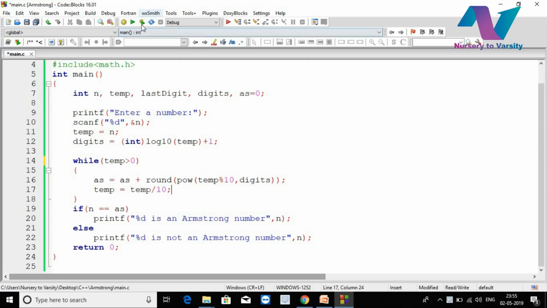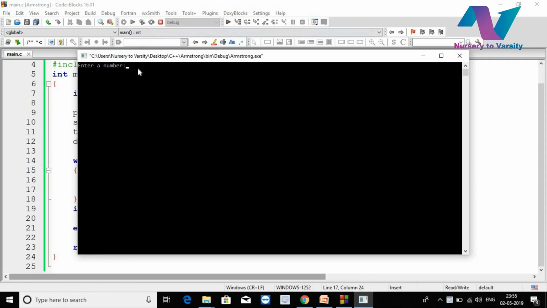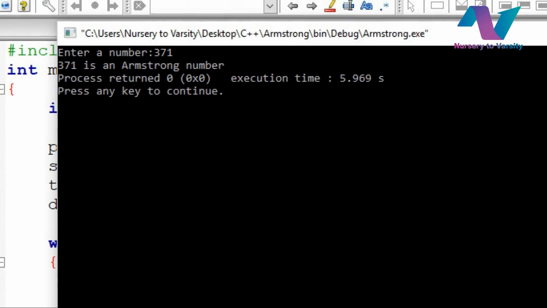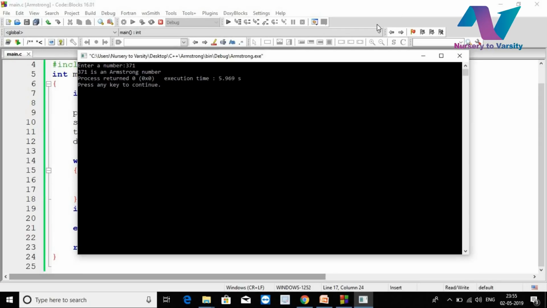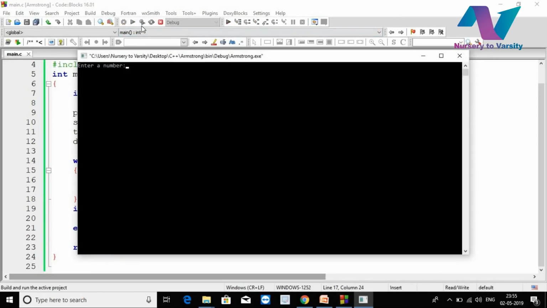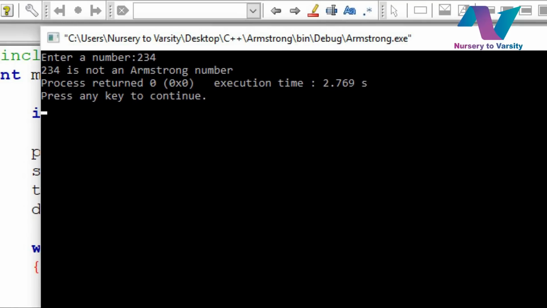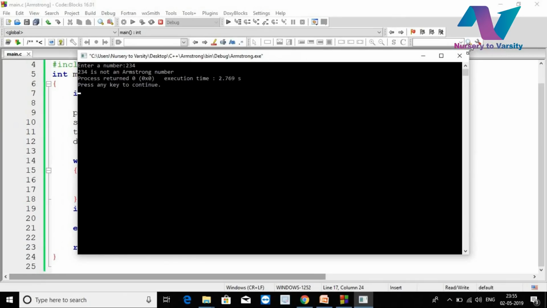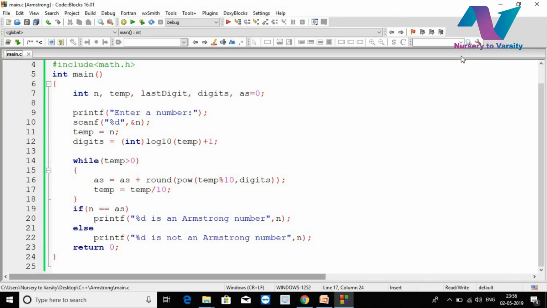Now let's build and execute it. Enter a number. Because we know 371, let's check that only, and see, 371 is an Armstrong number. Now let's check another one which is not an Armstrong number, so randomly say 234. 234 is not an Armstrong number. We are getting the correct result, and that's all for today's tutorial.